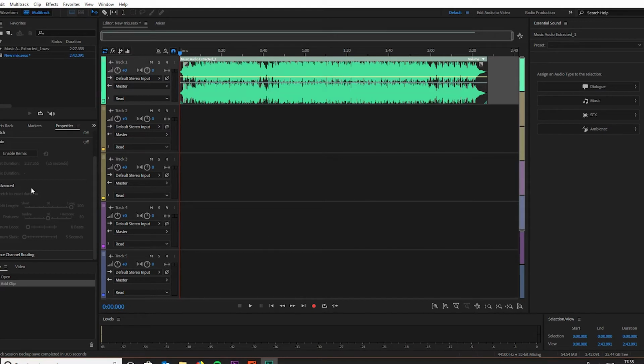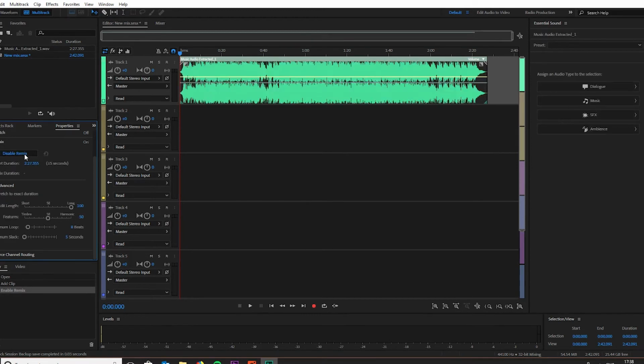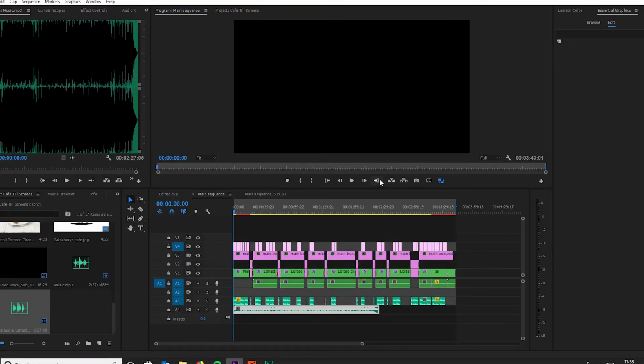Then over the left hand side you'll need to click on the button that says Enable Remix. Do this and the software will then just analyse the track, and it's just measuring all the beats per second. Then what you can do is then set the duration of the track to whatever you want.